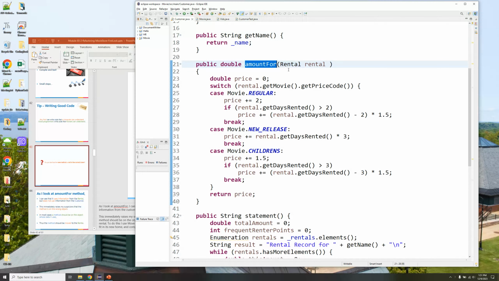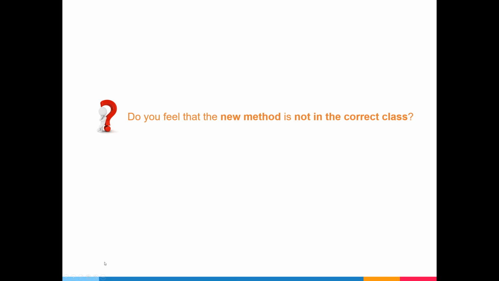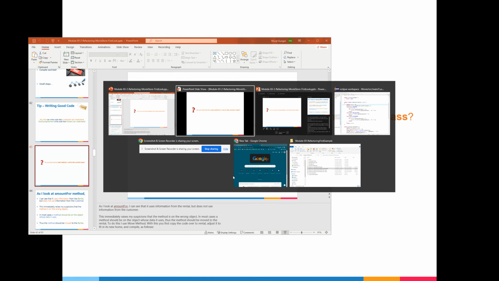And later on after this extract method, we didn't like the variable names and we changed them to clearer ones. But the next question comes to this one. Do you feel that the new method is not in the correct class? That is the question we are asking. So let's look at a little bit of code.